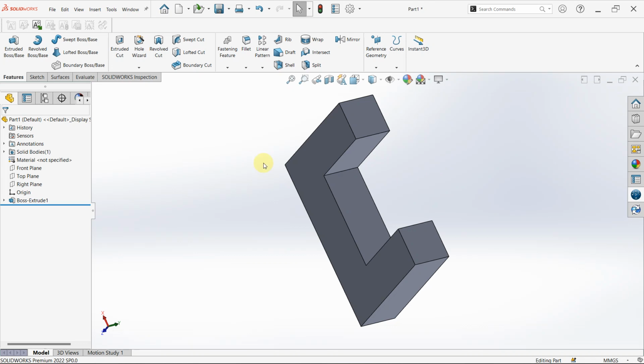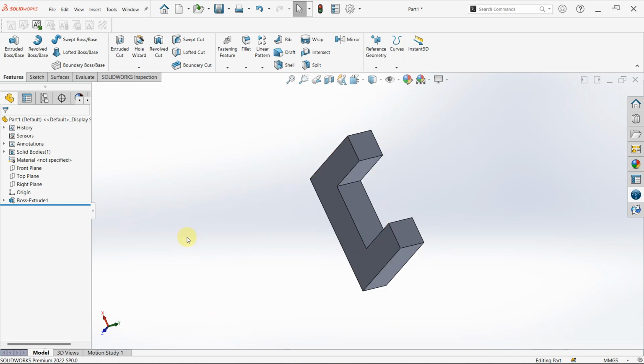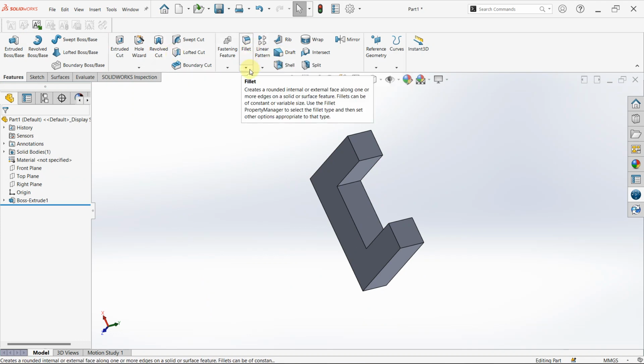In the last class, we stopped at extrude cuts. So I'm going to show how to use fillets in Solidworks. To do that, make sure you're in the Feature tab and go to Fillet.